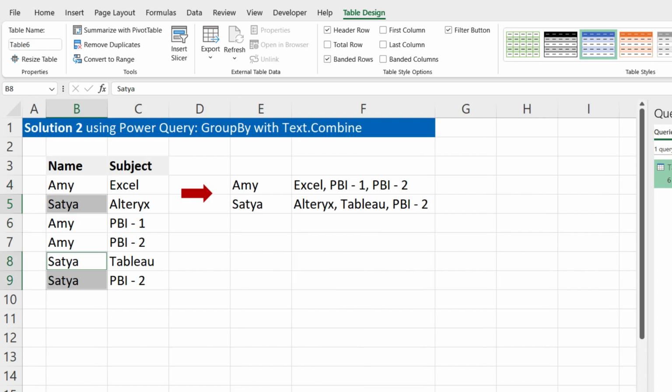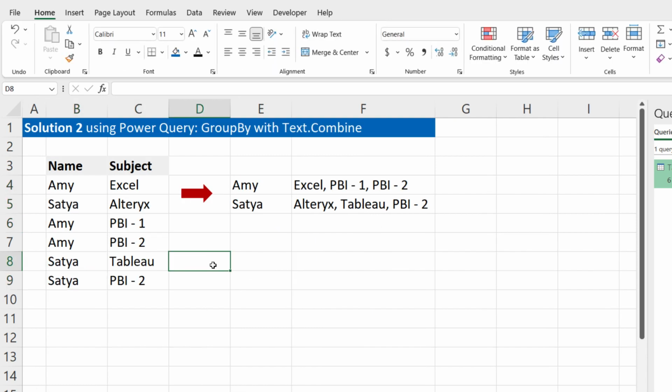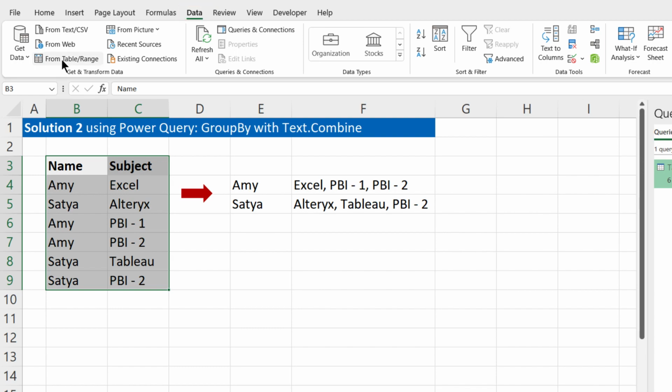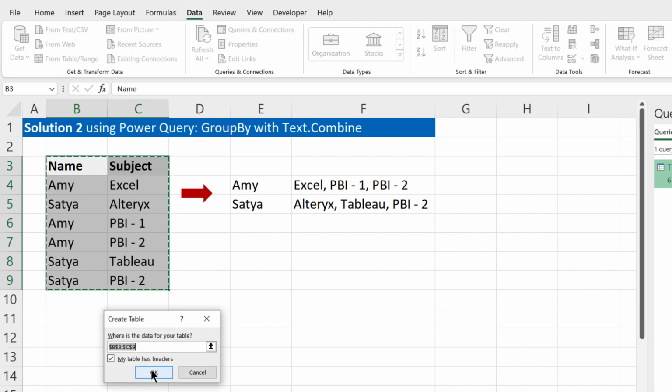Let me take the second one first, which is that of Power Query. So I have these multiple names, Amy, Satya, Amy, all not in order. And whenever they have completed subjects, I want them to be aggregated against their names, as if they are supposed to get one certificate of completion. So I pick up the table. I then go to Data, get the data from the table range, and I click on OK.